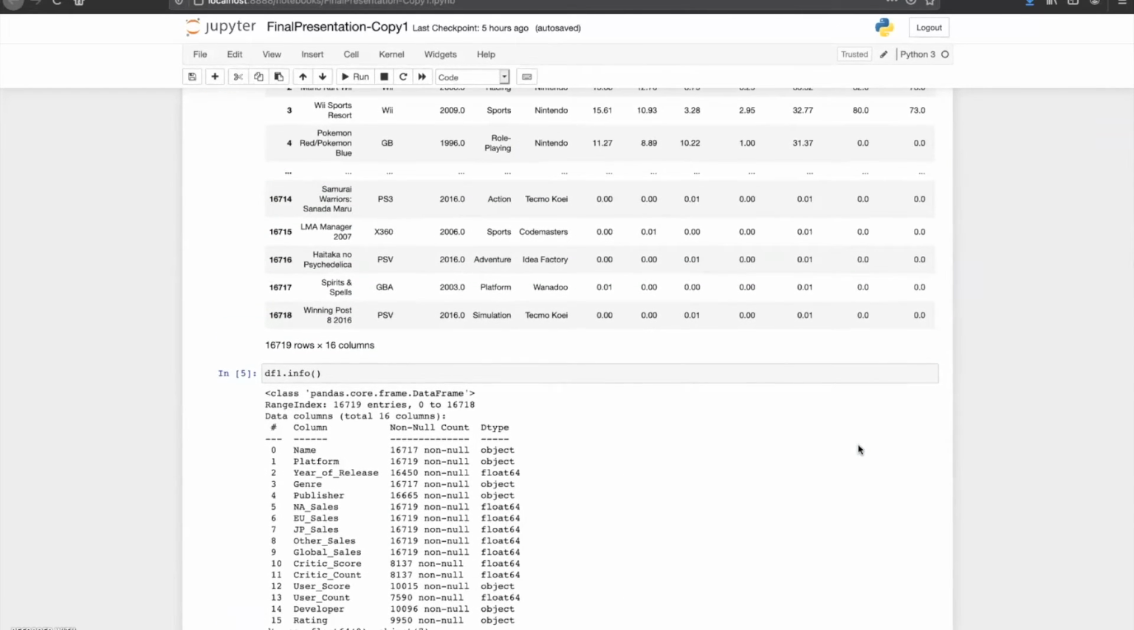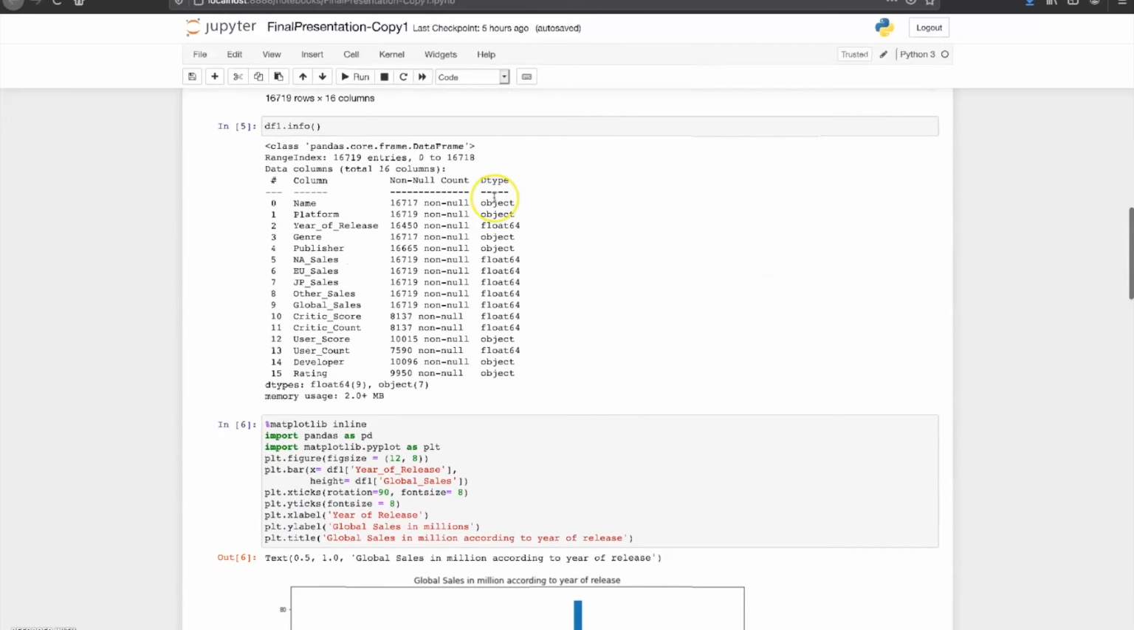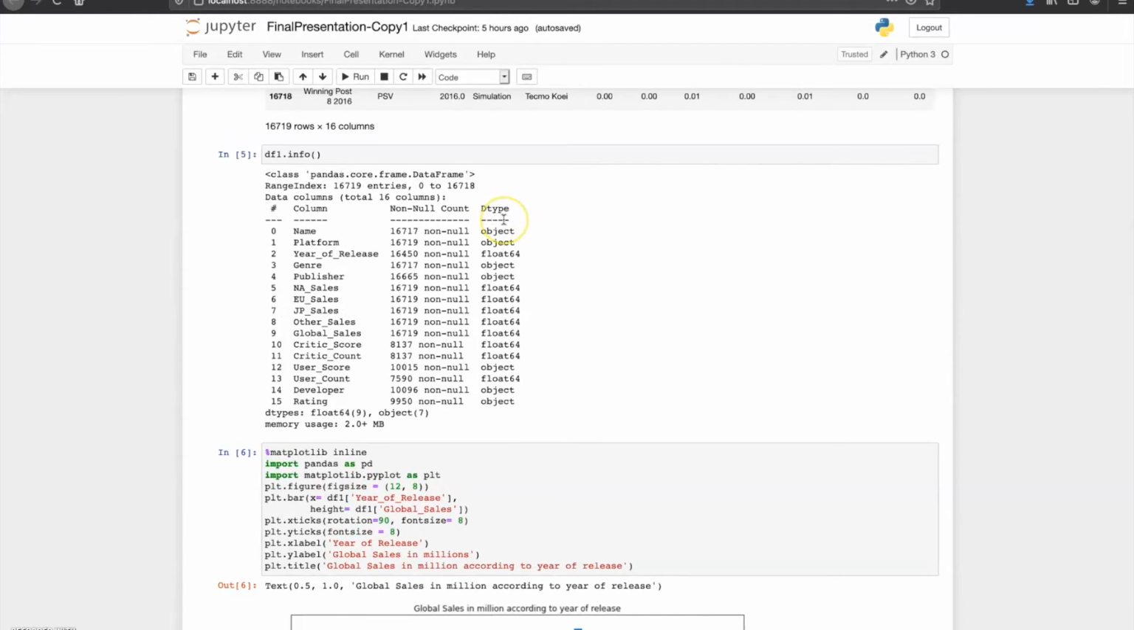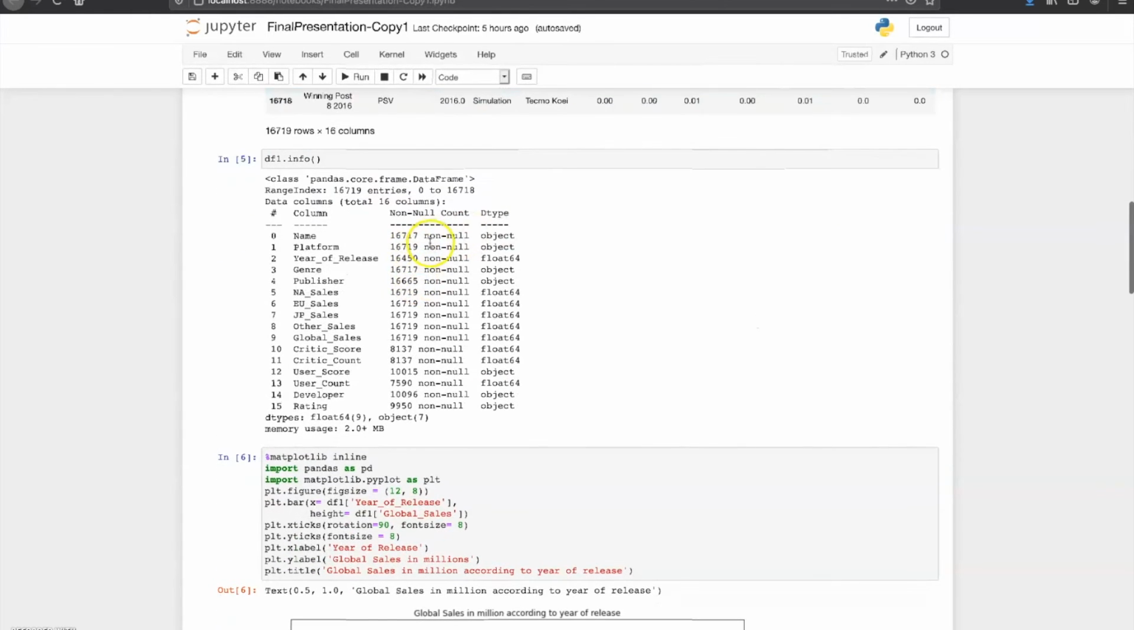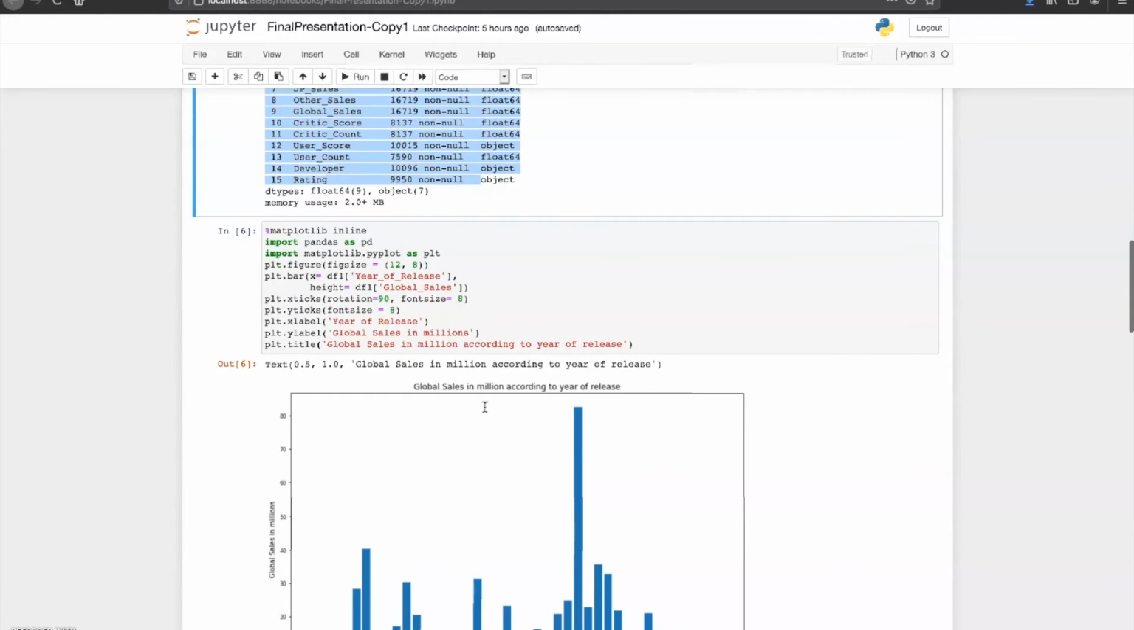It doesn't seem professional. I used the info command just because I wanted to see how many rows and columns there are in this data set, and how many are non-null values. And as you can see here, it shows you how many fields are null and how many are not null.